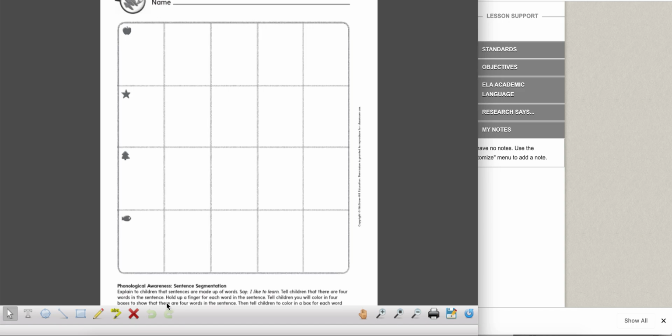It says explain to children that sentences are made up of words. Say, I like to learn. Tell children that there are 4 words in the sentence. Hold up a finger for each word in the sentence. Tell children you will color in 4 boxes to show that there are 4 words in the sentence.